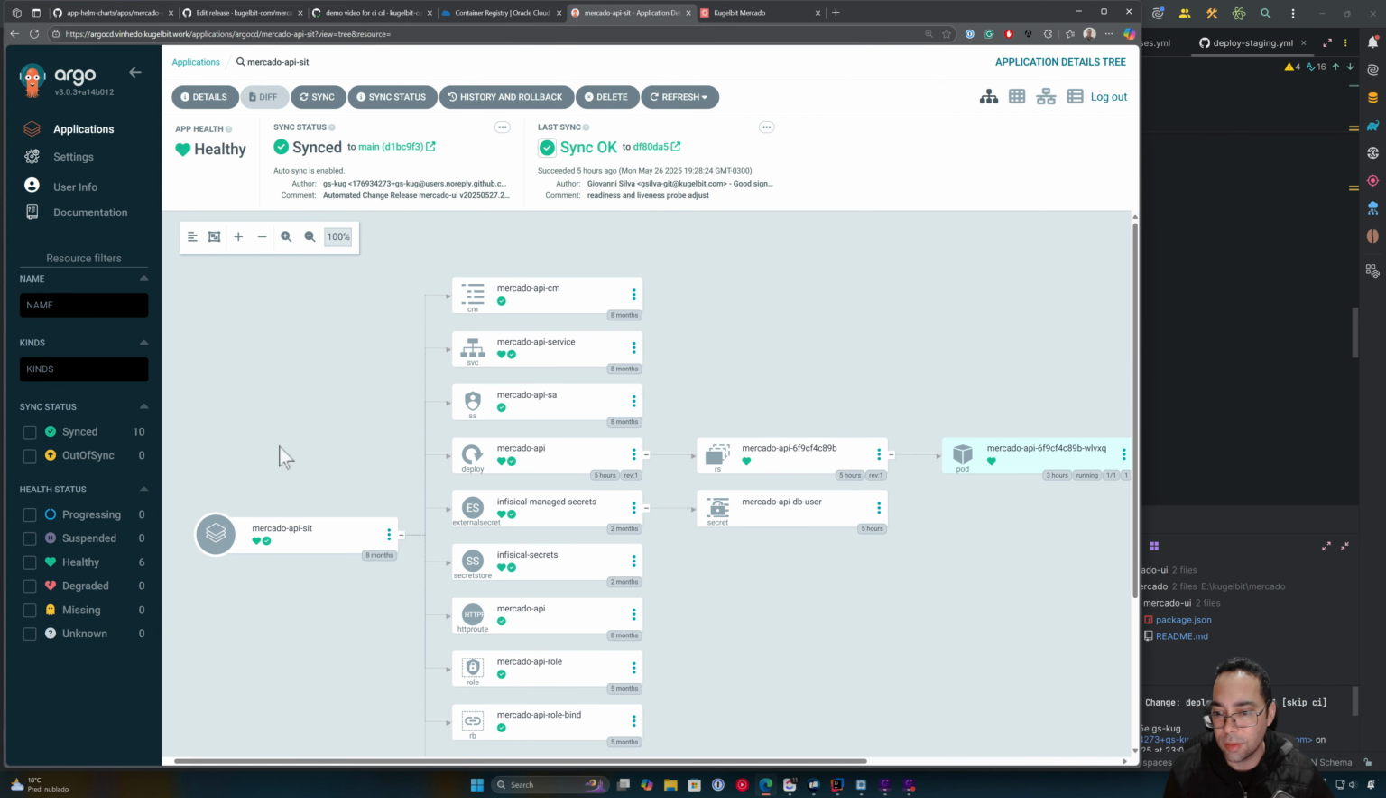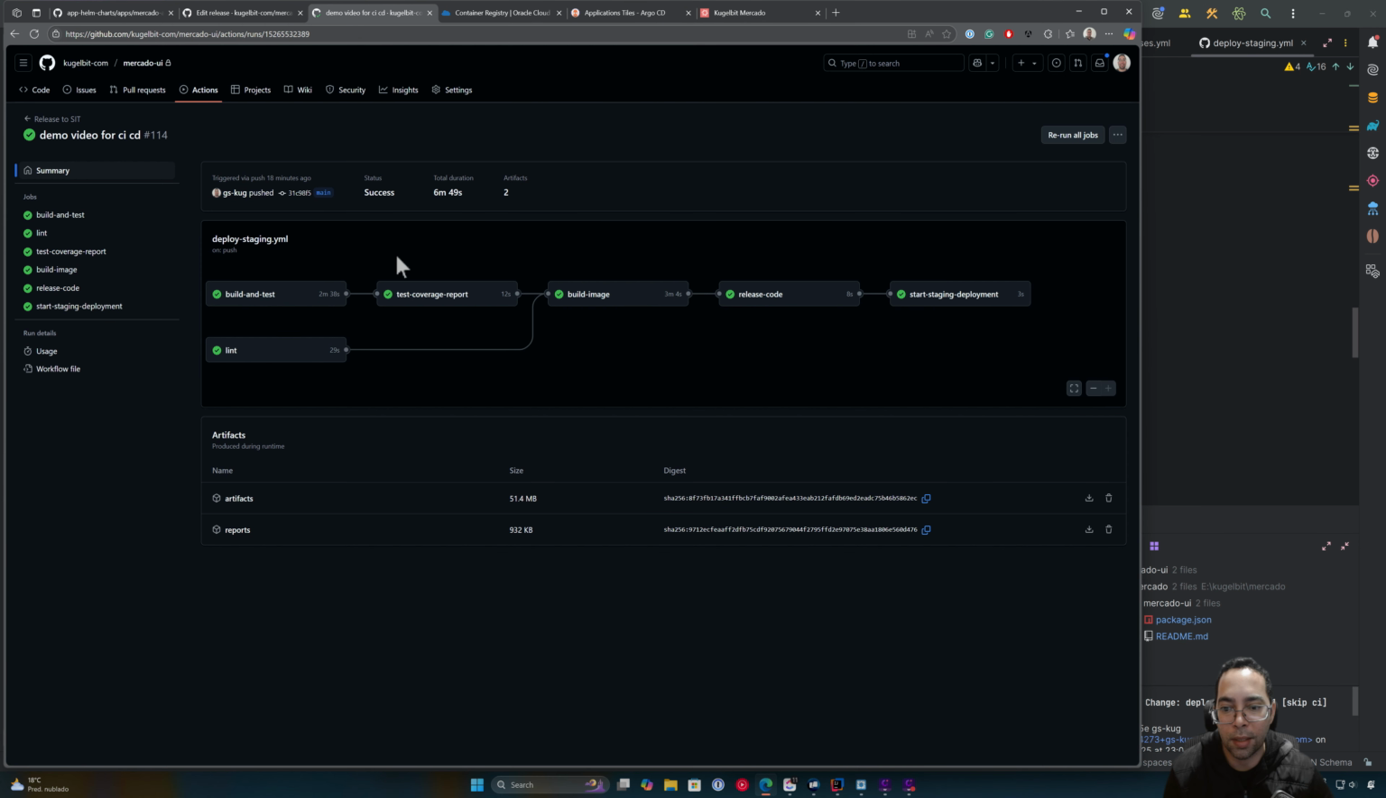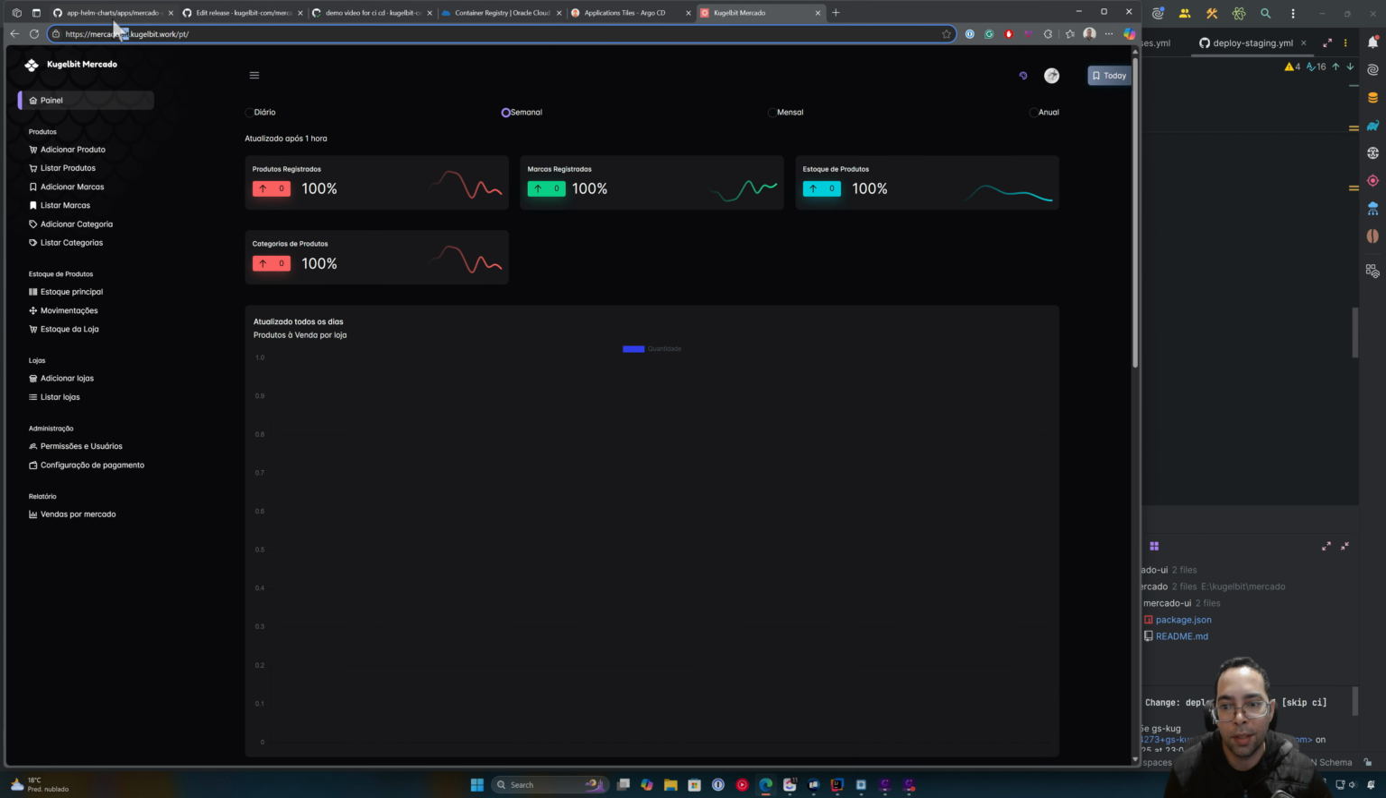I think that's it for today. There's a lot to be discussed here. A lot of things that happen here. The sync of the applications, the workflow for the pipeline, the build of the image, the pull requests, and the segregation of the system in different environments.